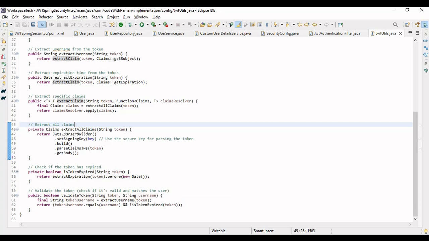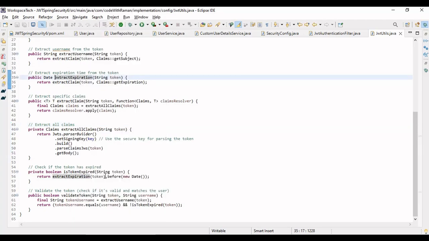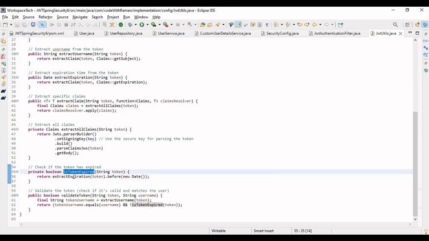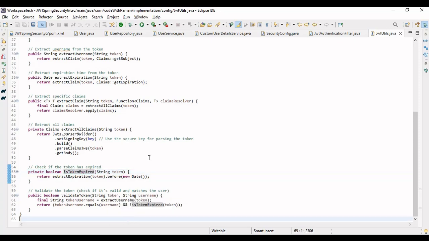The token is taken as an input, and the expiry is fetched from the extract expiration method. Then this expiration is checked against the current date, so the token date should be beyond the current date. That is how it will give is token expired as false, and we need it as false when we are trying to hit the protected URLs. Then we have validate token, which takes the token and the username as input and validates the user, right? So this was JWT utils.